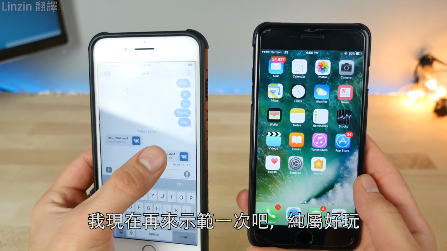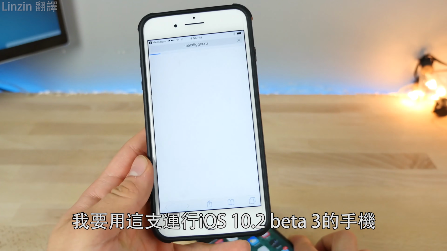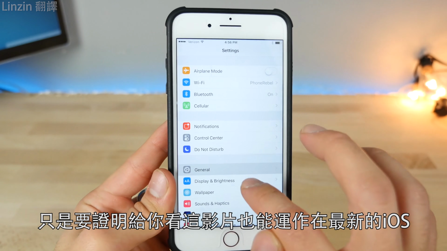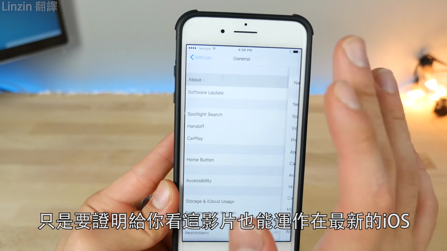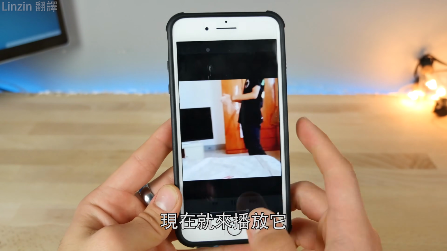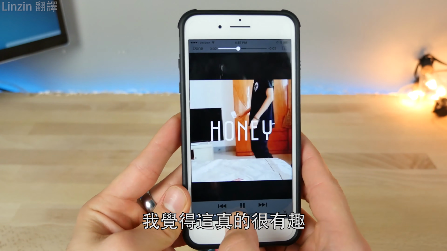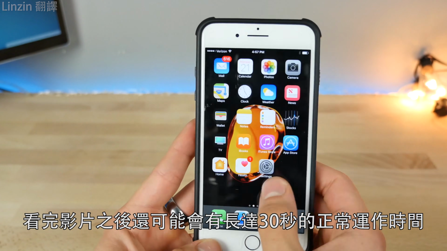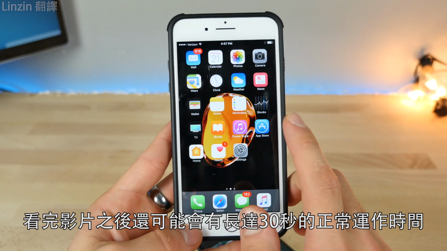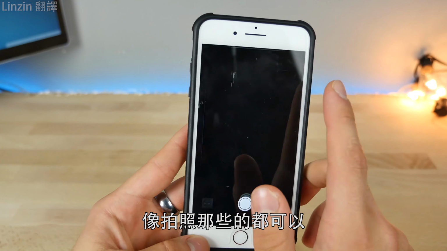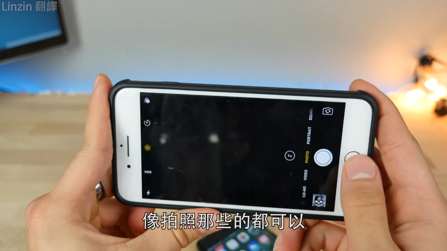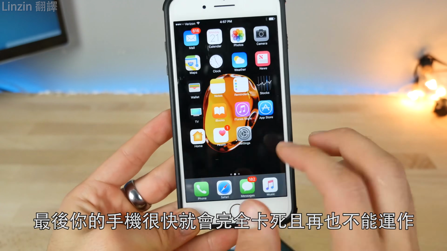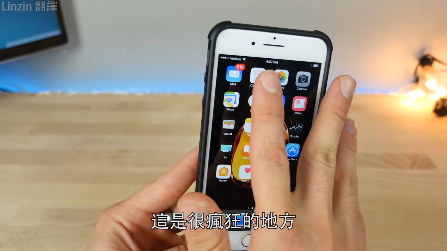So I'm going to do it just once again for the fun of it on this device over here, and this is on iOS 10.2 beta 3. I'm going to show you that first off, just to show you this works on the latest firmware, iOS 10.2. So I'm going to go ahead and play it. I think it's really funny, kind of cool how it's not apparent right away. You watch the video and you move on with your life for a good 30 seconds, possibly even. You start to use your phone, take pictures, whatever, do your thing, if this would ever load. Eventually your phone will just completely freeze and no longer work after a little bit. And that's the crazy part.